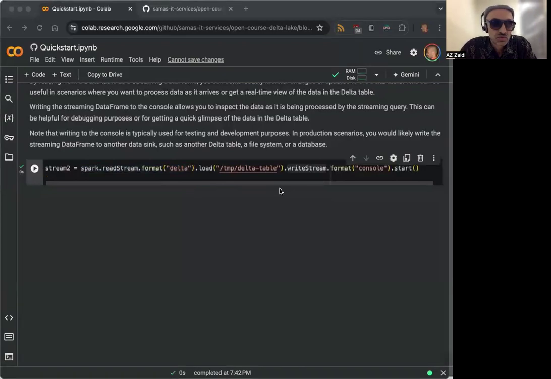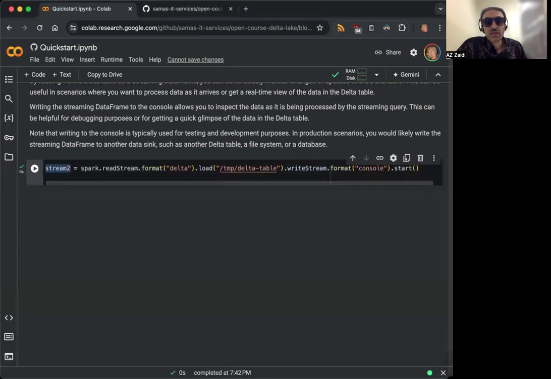And then writing the streaming data to console: writeStream.format("console").start. This line writes the streaming data frame to the console. The writeStream method is used to initiate the streaming write process. Format console specifies that the data should be written to the console's output. Start starts the streaming query and begins writing the data to the console. And the streaming query is assigned to stream2. This is a variable for later reference.